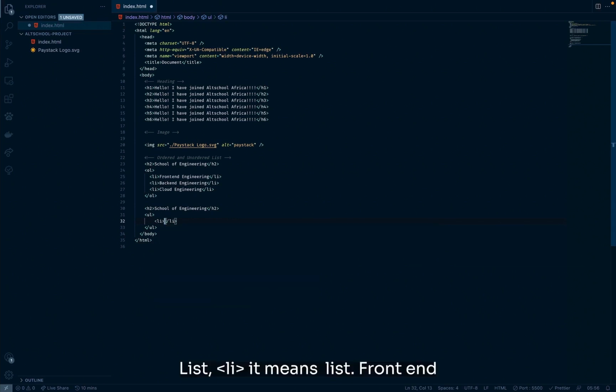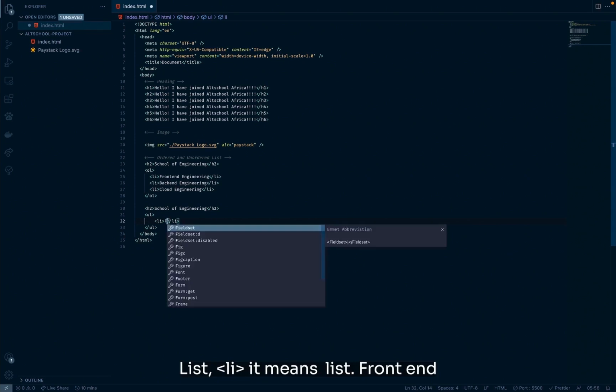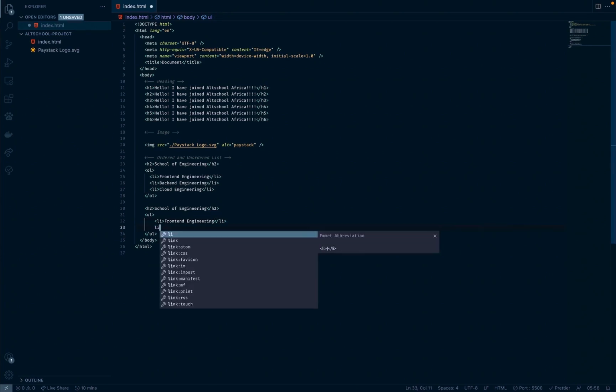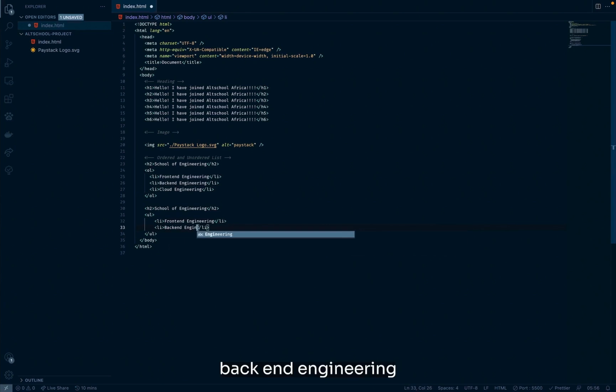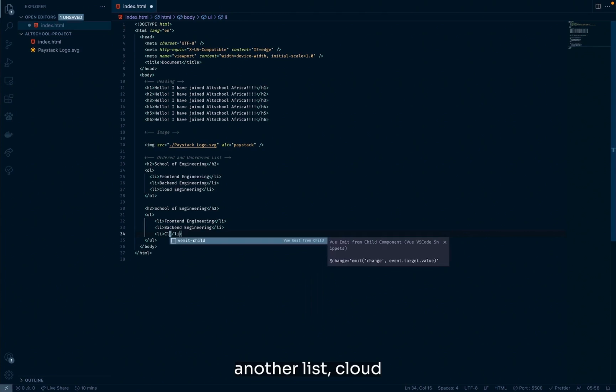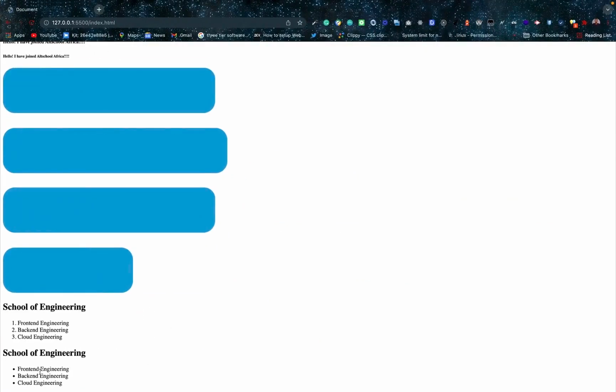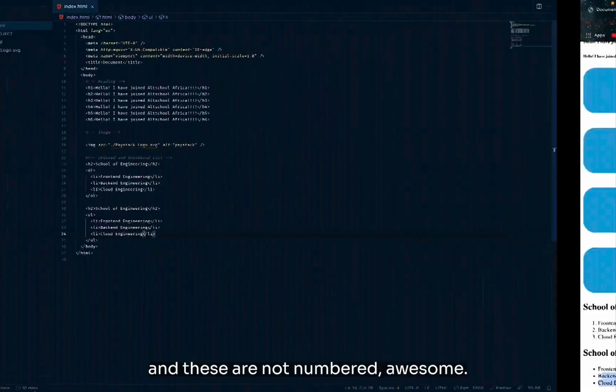Then LI means list item. Front-end engineering. Another list item, back-end engineering. Another list item, cloud engineering. Right, let's check it. Awesome. As you can see, can you see the difference now? This is the ordered list and this is the unordered list. These ones are numbered and these are not numbered. Awesome.